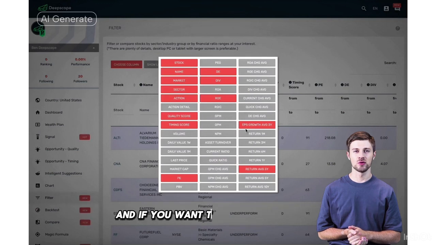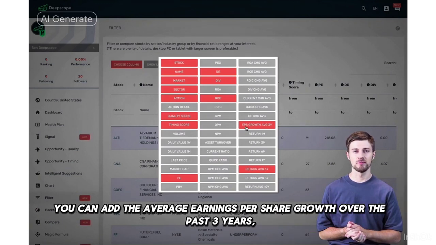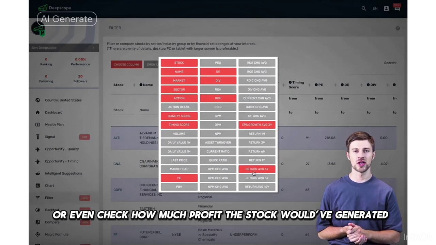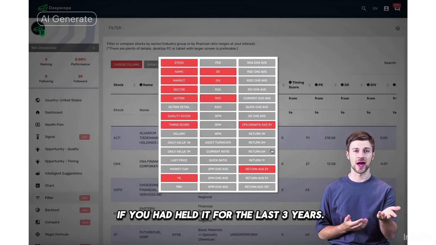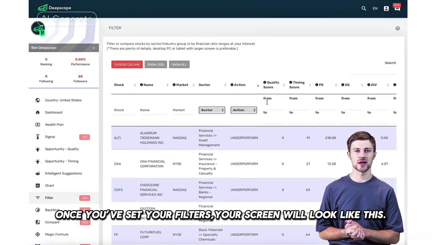yield. And if you want to go more advanced, you can add the average earnings per share growth over the past 3 years. Or even check how much profit the stock would have generated if you had held it for the last 3 years. Once you've set your filters, your screen will look like this.